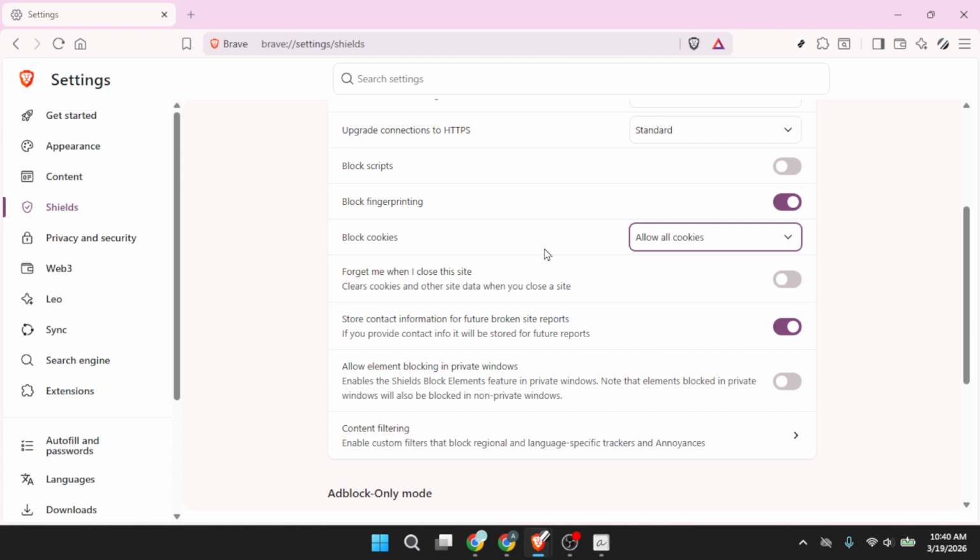That's it. You've successfully allowed cookies in Brave. If a site still doesn't work after this, try reloading the page or clearing that site's data. Otherwise, you're good to go.